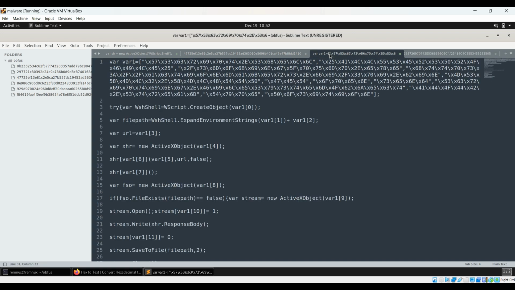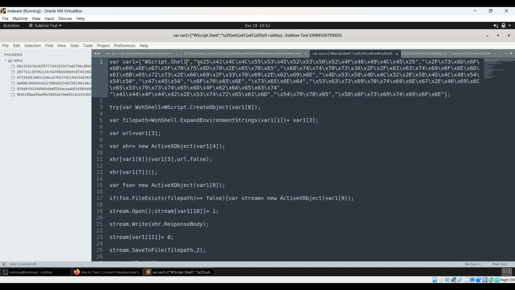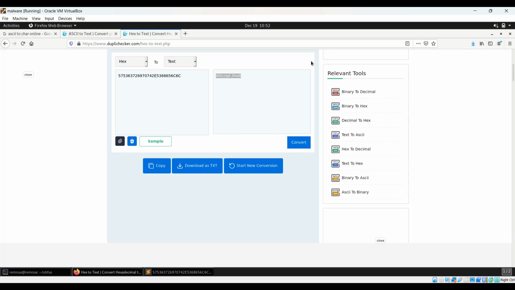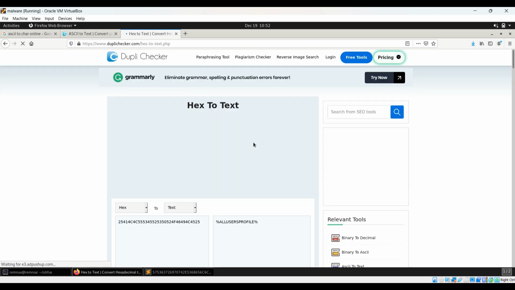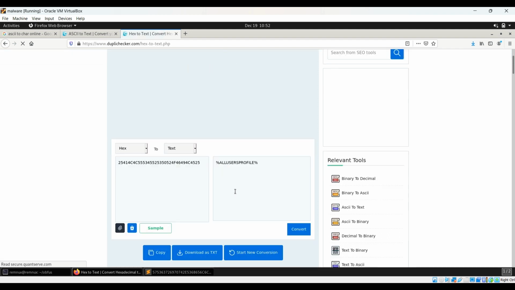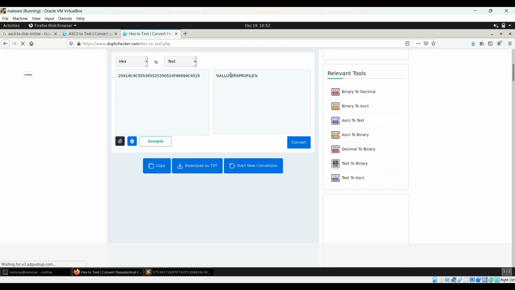So we can simply replace this with this. Then again, let's go to the next part. You can again write a simpler Python script which will do it in such a quick way that you do not have to do it manually. So the second one is all users profile.